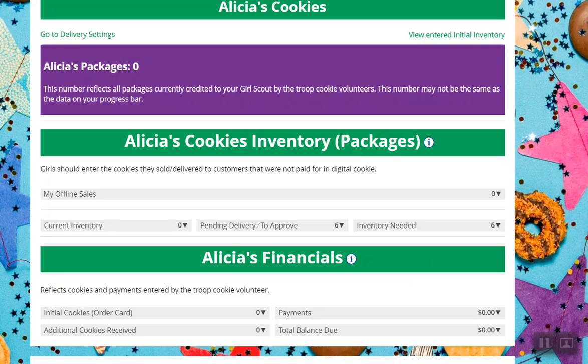If there is a discrepancy, reach out to them quickly. By waiting till the end of the cookie season, many volunteers and even parents will have forgotten exactly what happened. So we encourage you to work with your volunteer to remedy any discrepancies.